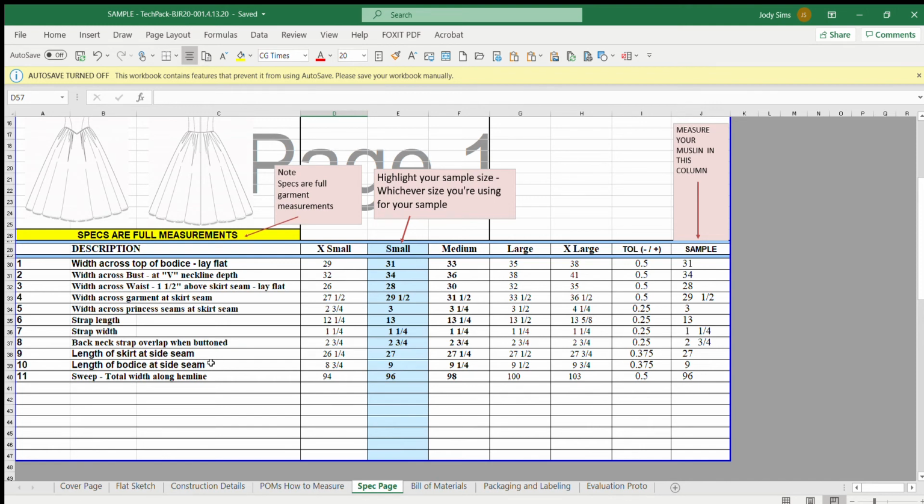Length of skirt and length of bodice, there's a standard grade, and I just noticed there's a mistake here. This should be 26 3/4. Your skirt should get a 1/4 inch shorter and a 1/4 inch longer in the bigger sizes, but my sample's got to measure 27 inches plus or minus 3/8 of an inch. And this column is the tolerance, and that tells you, the factory, how much you're willing to let the garment be off spec.